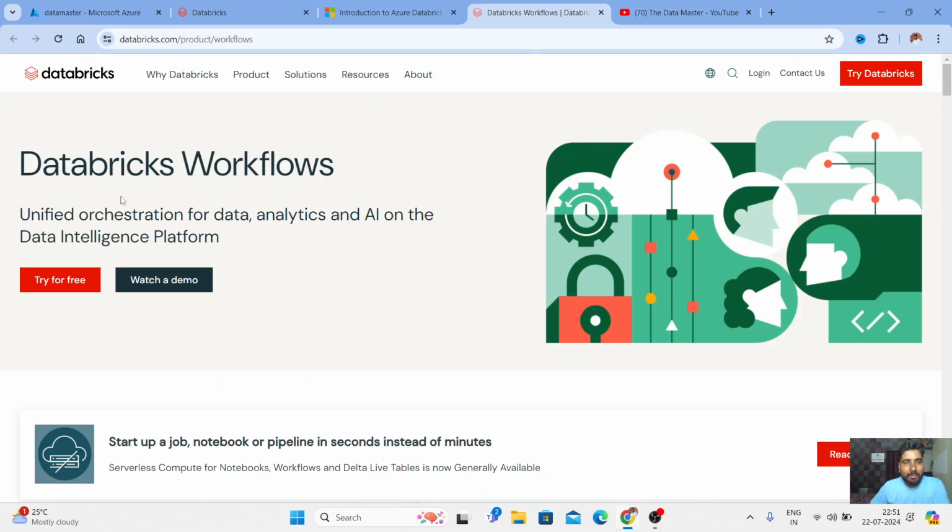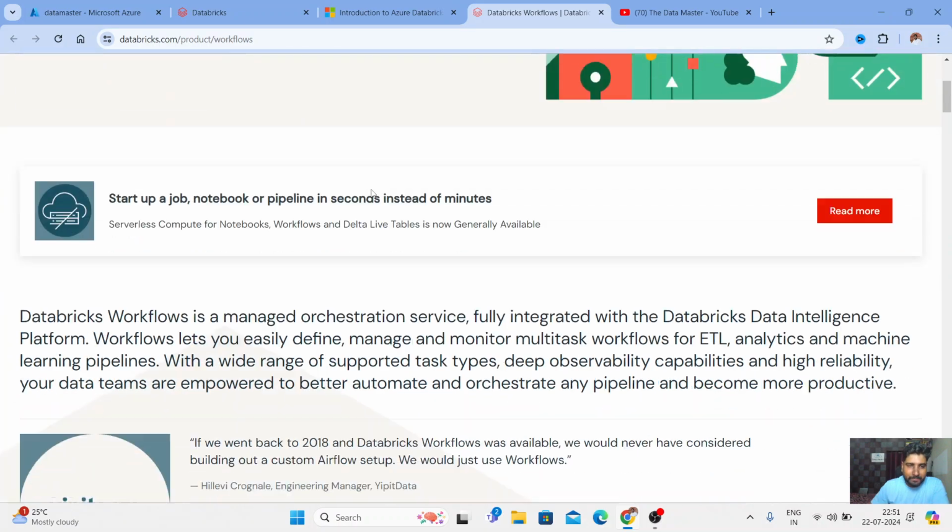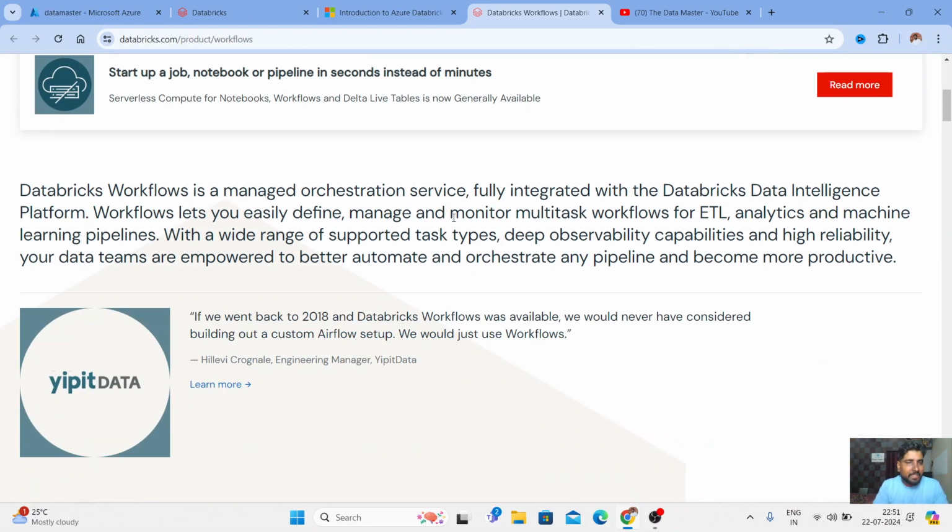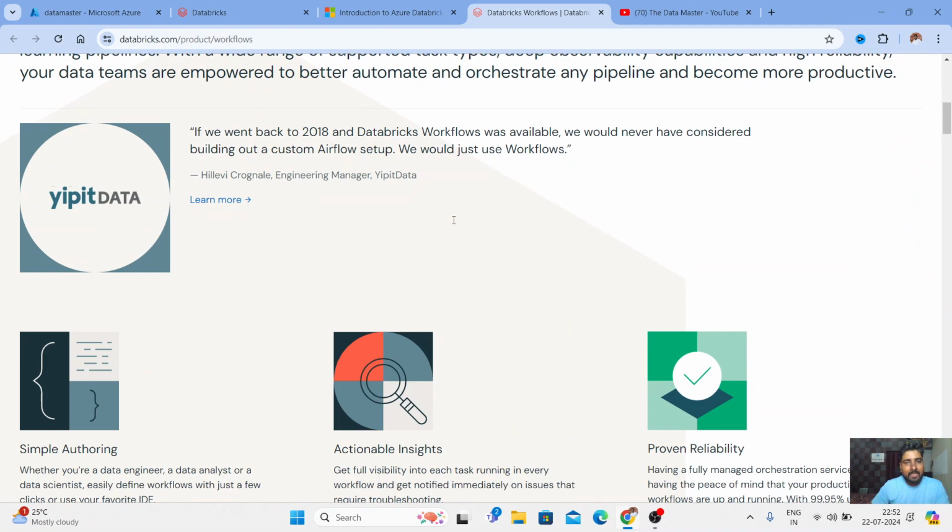Now let us jump on to Databricks workflows. It's a managed orchestration service fully integrated with the Databricks platform. Whether you are a data engineer, a data analyst, or in data science and machine learning, Databricks workflows is for all.